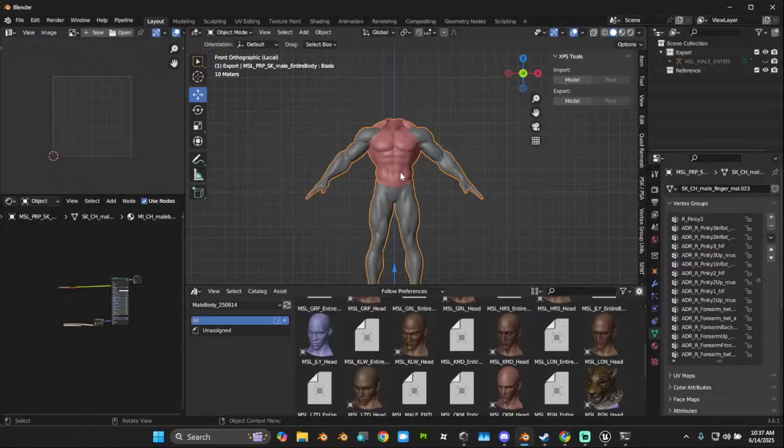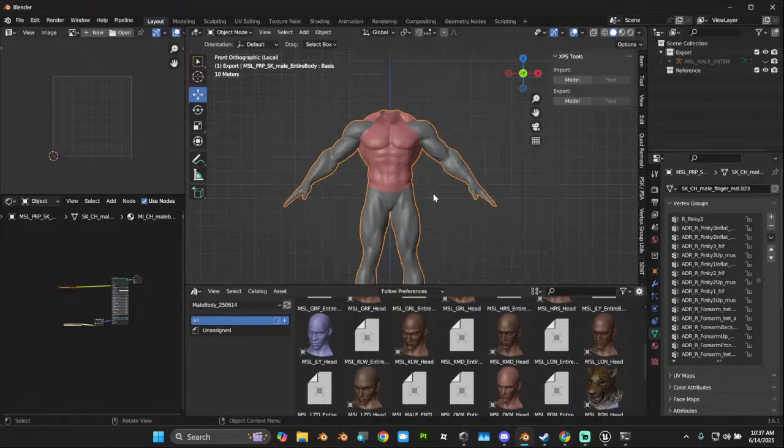rig it to an MSL skeleton and then unrig it and then rig it to a PRP skeleton and I'm good. My verts are going to be the same. Everything's going to work out. It's going to be easy, simple versus having 2 copies of the same mesh, right? So that's why I do it.